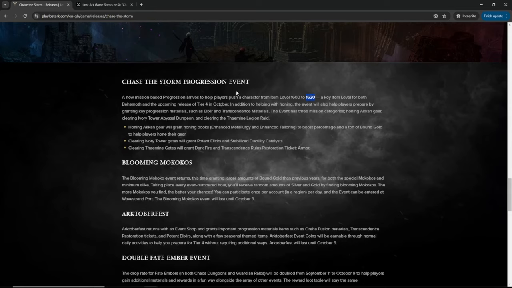Other than that, let's see here. The event, okay, so honing a con gear will grant honing books and a ton of bound gold to help players hone their gear, which is nice. Clearing Ivory Tower will grant, okay, so there's honing rewards, and then clear rewards, which are pretty great. You get free elixirs, and you get free dark fires and transcendence ruin restoration. So transcending will be a lot cheaper. I know a lot of people were worried about that. My friend was worried about that. No more worries about that anymore.